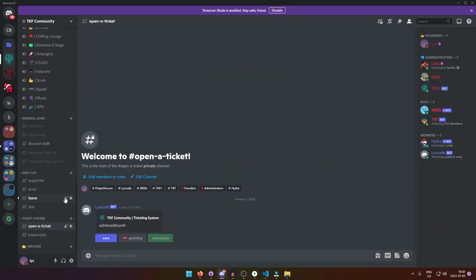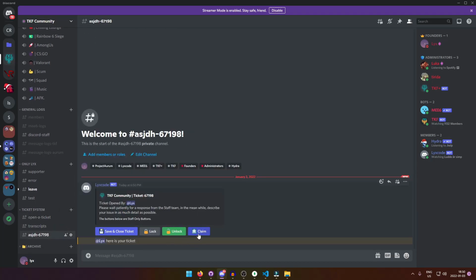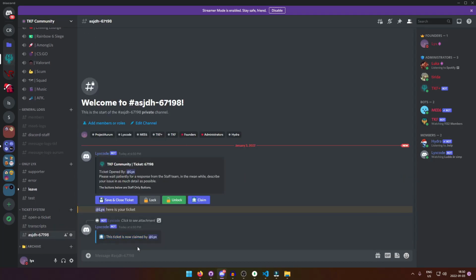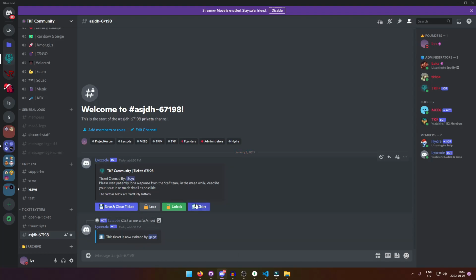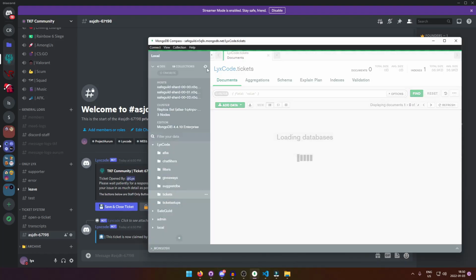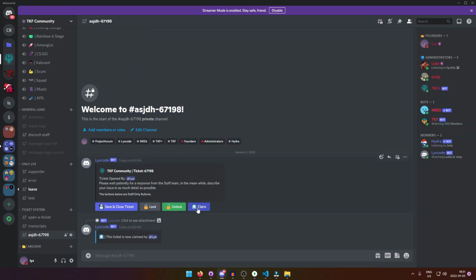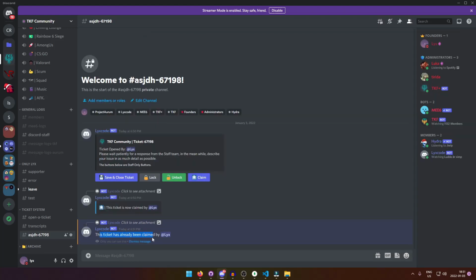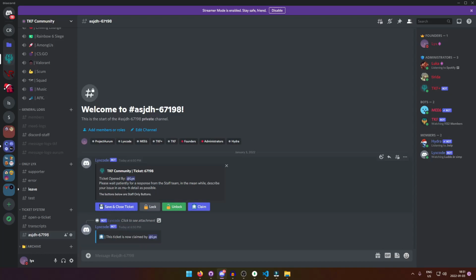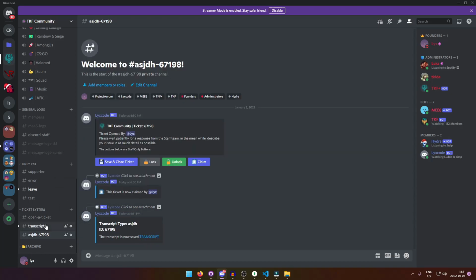Open tickets. Let's open this one. And now if I claim it, this ticket is now claimed by Lyx. And now if we go to the database, we should see claimed true and claimed by this user ID. And if somebody else tries to claim it, it's gonna say this ticket has already been claimed by Lyx. It's pretty simple. And now save and close. It should work like you see here. It's worked, and the channel will be deleted in a couple of seconds. So everything is working. Setting up the ticket and everything.